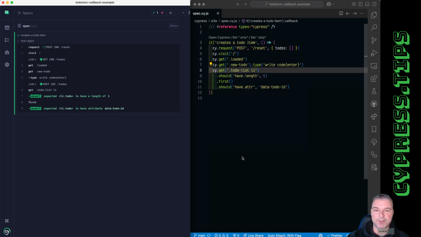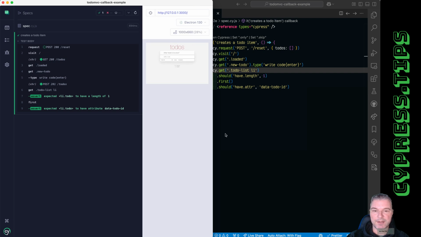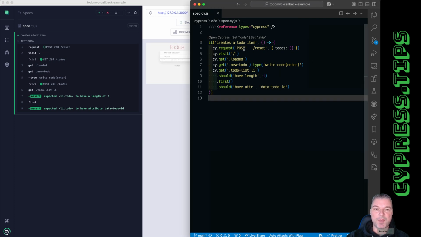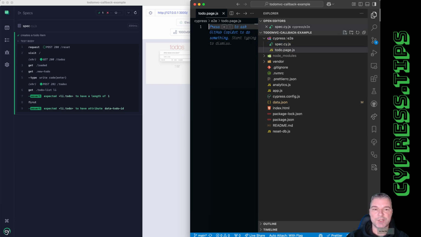So I'm gonna push it to the side. Let's just make sure we see a little bit of the page as well. So this is a spec. My config picks up Cypress end-to-end tests following a .cy.js extension. So we can add a page object that Cypress will not see or think is a spec. So I'll say todo-page.js.